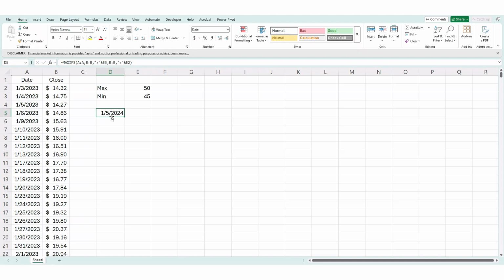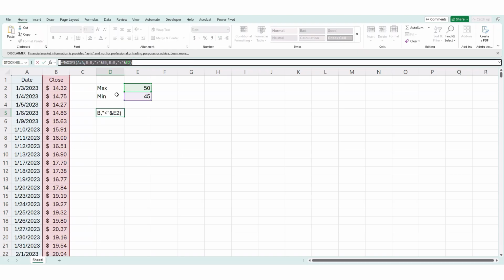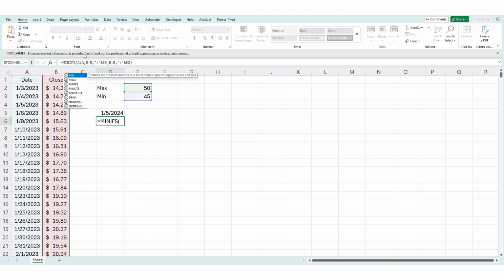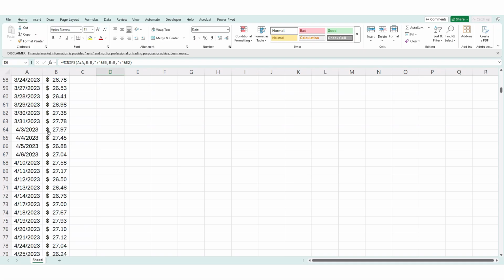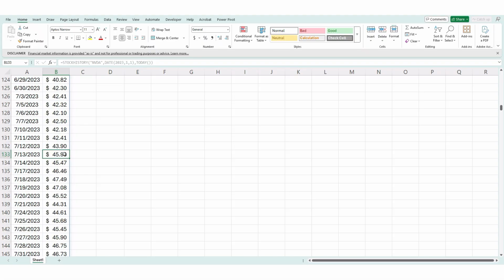Now, if I wanted to do the opposite of this, instead of MAXIFS, what I could do is use the MINIFS function. So I'm going to change this to MINIFS and copy the formatting here. And this tells me July 13th, 2023 was the first time, not the most recent. The most recent is here. This is the first time within this range that it fell within 45 to 50. So July 13th, 2023. So if I scroll down here, we've got July 13th right there. So that's when it crosses over $45, and it's within that 45 to 50 range.